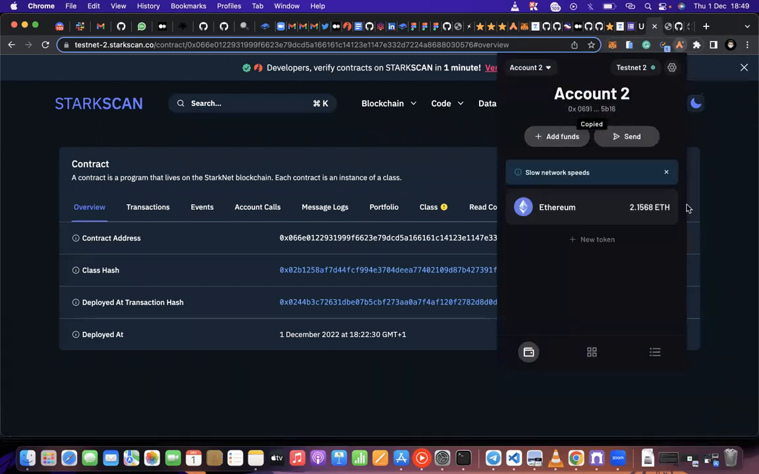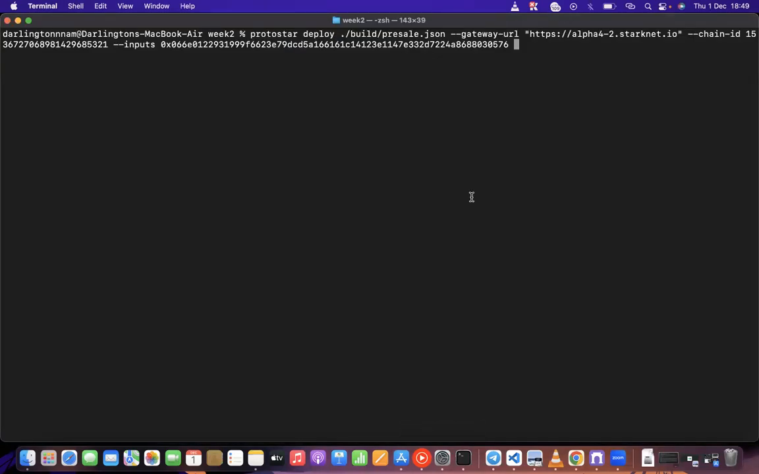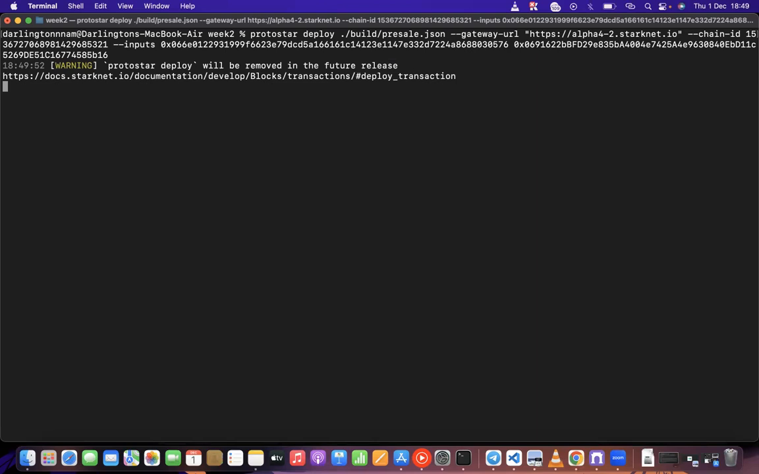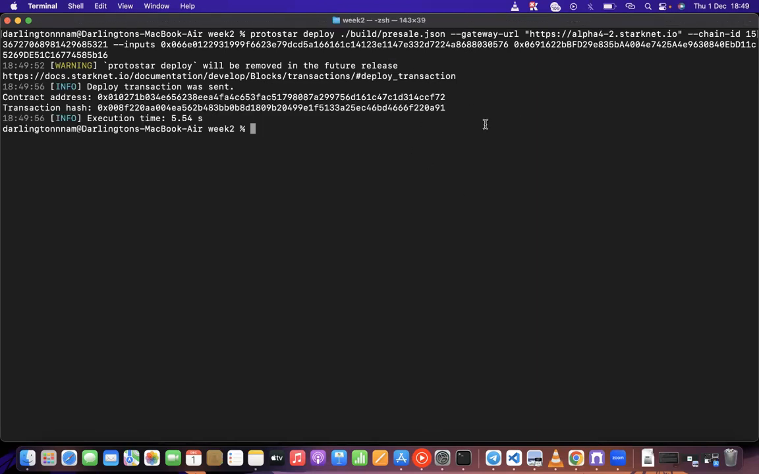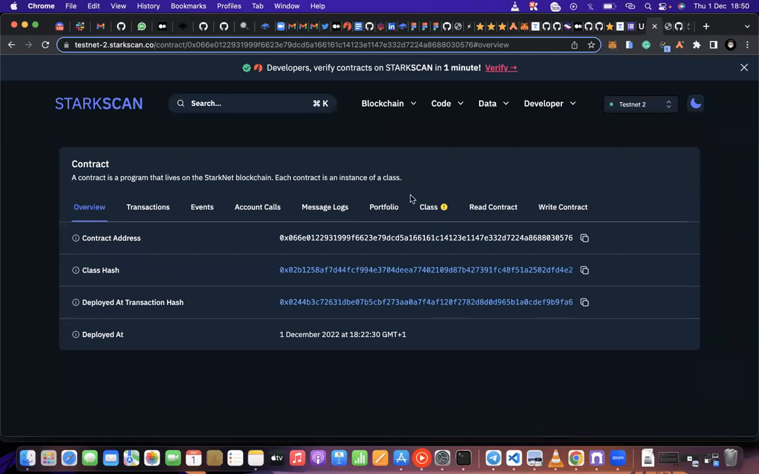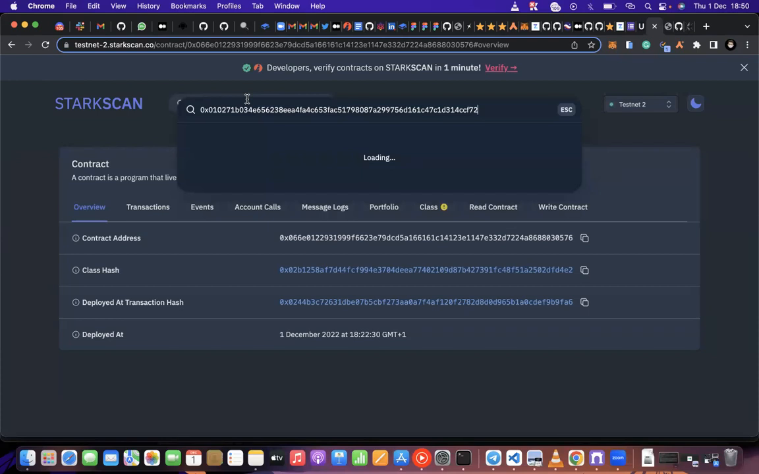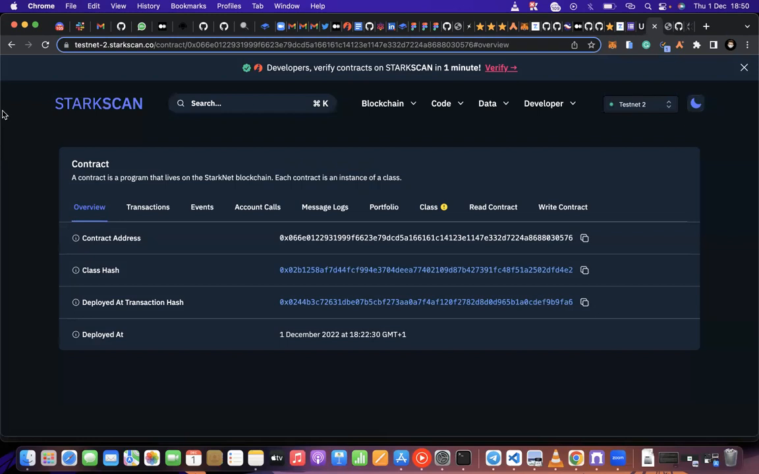And so let's copy the address and let's paste it here. Now let's try deploying the contracts. Yep, so let's copy the contract address and it shouldn't show by now. So let's just wait a bit. Yeah, it hasn't showed up yet. We couldn't.